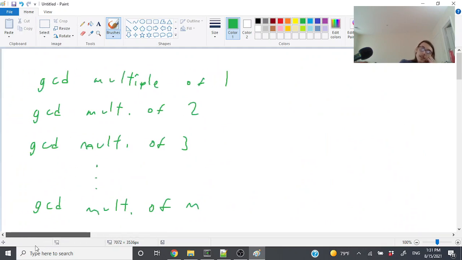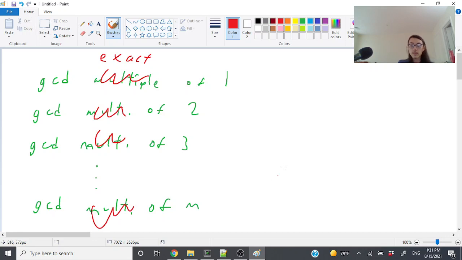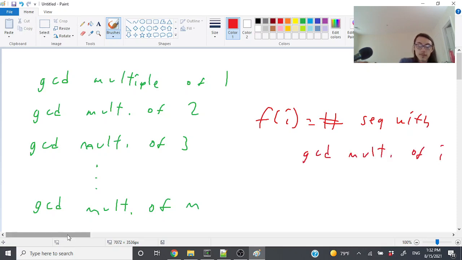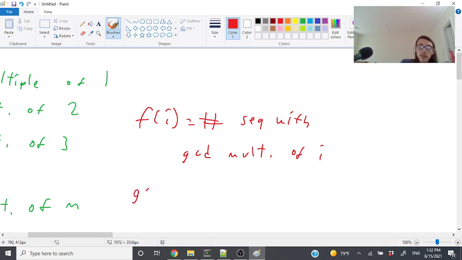So this is how we do it. Now, why are we even doing this? I didn't explain that part. And the reason is, we're trying to find for each thing, instead of multiple, we want exactly. So suppose we have, let's continue with 5. Let f of i be the number of sequences with GCD multiple of i. And we want g of i to be the number of sequences with GCD of exactly i.